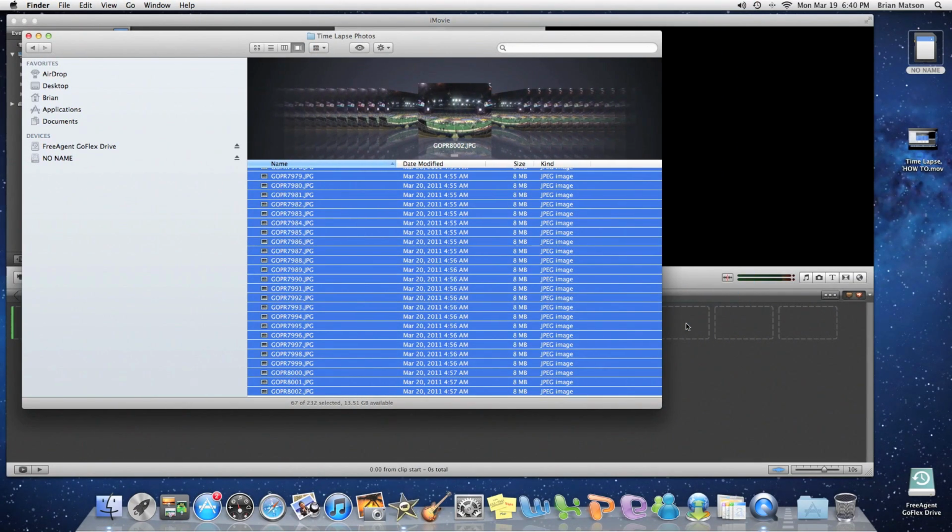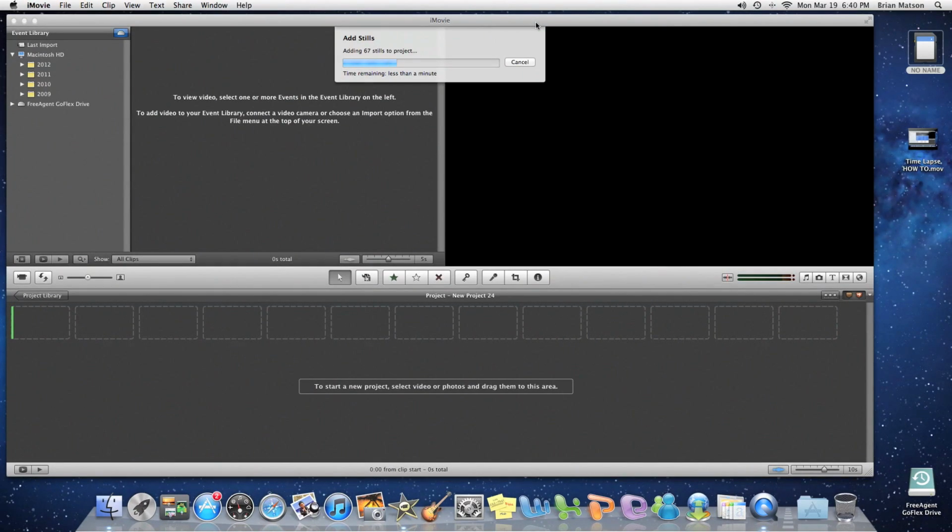Now, here's the point where you can actually go and get something else done. Sometimes, depending on the amount of images you have, this can take a while. Maybe pop up on Facebook and update your status, tell everybody in the world that you're making a time-lapse video right now, whatever. Sometimes it can take a while, so just be patient.